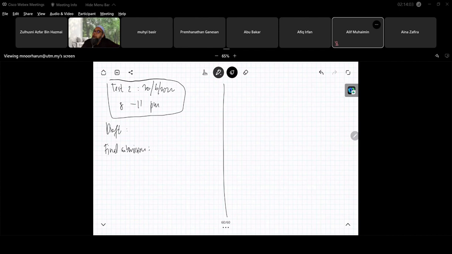8 bulan ke? 8 bulan 7. Semua setuju? Semua setuju tak? Boleh tu, boleh tu. Setuju. Boleh, setuju, boleh. Okay. Final submission.